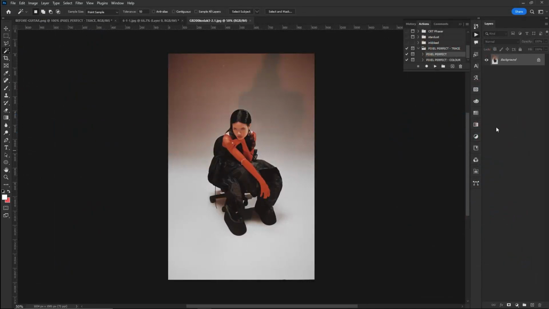Right, so now we're going to try the same effect on a person and see how that goes. Let's just select the subject here. So we're just going to click on select and mask.